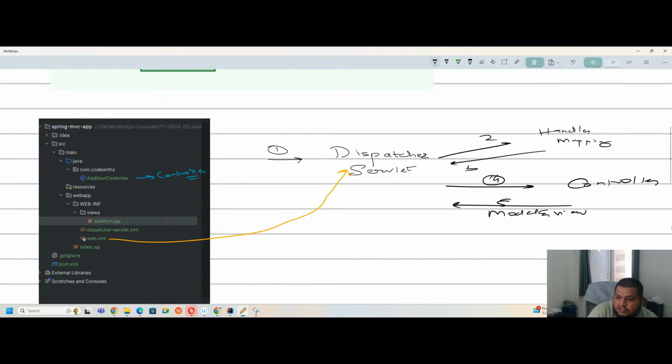Now, based upon this, it will call another one, which is what? View resolver. Now, where is that view resolver of step 6? That view resolver is nothing but here. This is my view resolver. We are telling them this is where we have written where to go, what to do.